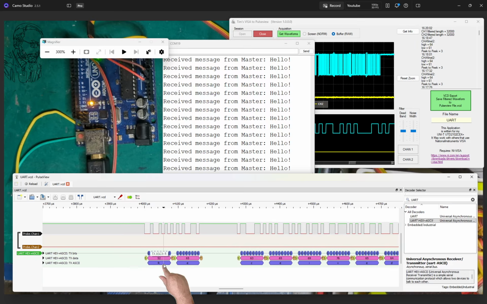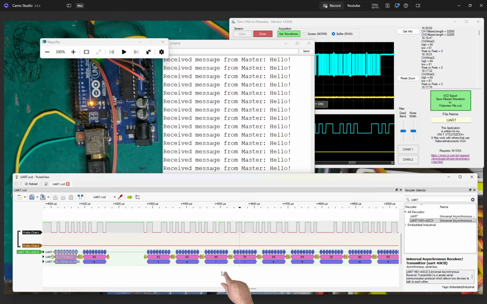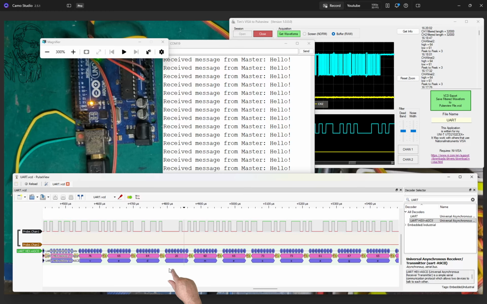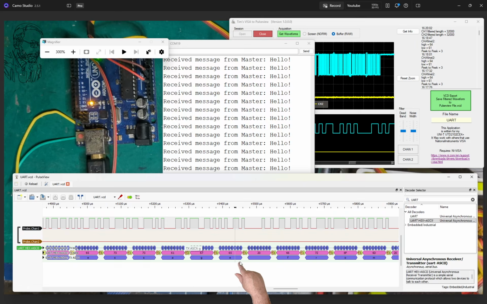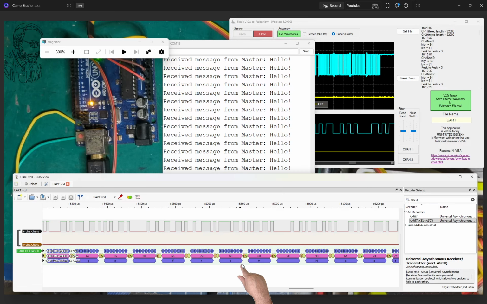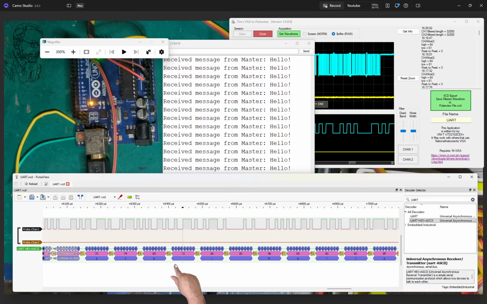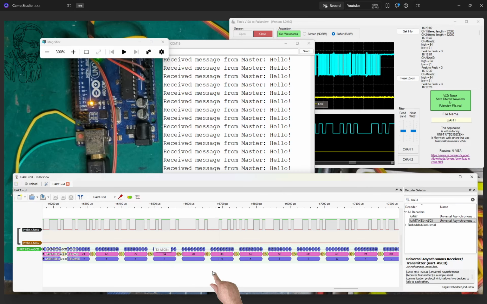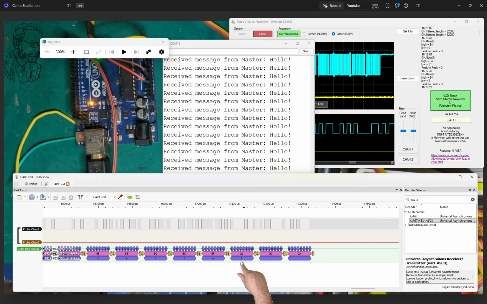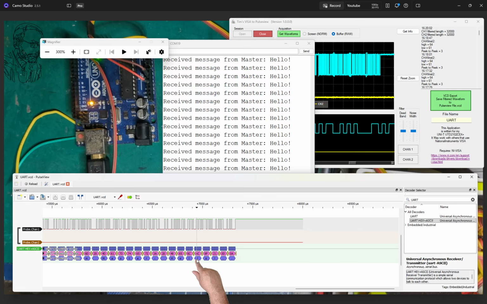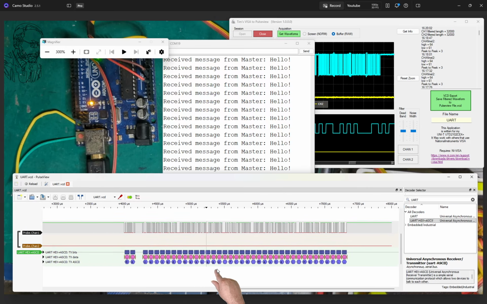Yep, there. So we've got the R, E, C, E, I, V, E, D, and a space, M-E-S, message, and then another space from master, and then we've got colons, and then we've got the actual message, hello. So let me just try and zoom that out a bit. There we go.